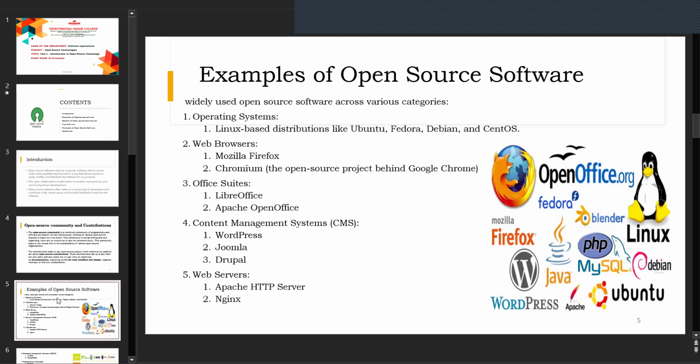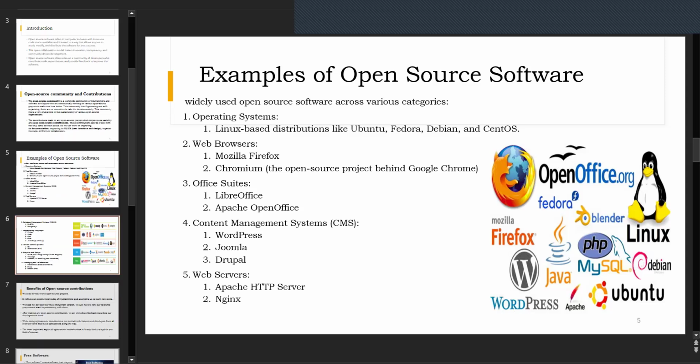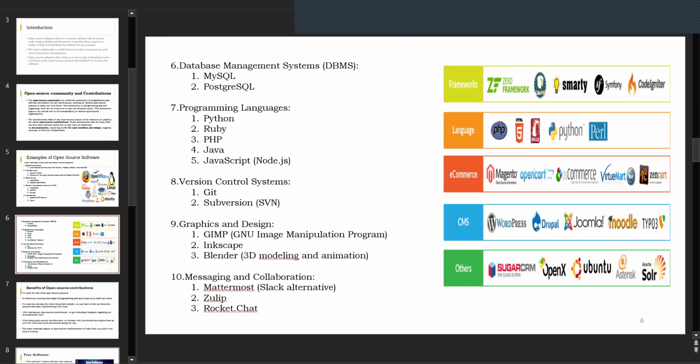For office suites, we all know only MS Word, so we are buying it. In the market, we have LibreOffice and Apache OpenOffice, which are open source and available. Next is CMS, content management systems, where we can find WordPress, Joomla, and Drupal. The fifth one is web servers. We have Apache HTTP Server and Nginx. Next, for DBMS, for the backend process, we have MySQL and PostgreSQL.